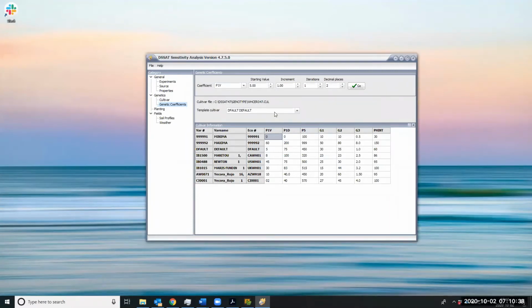Okay, and so it has picked up the genetic coefficients in that file we just looked at. So it's the wheat series 047 CUL file.